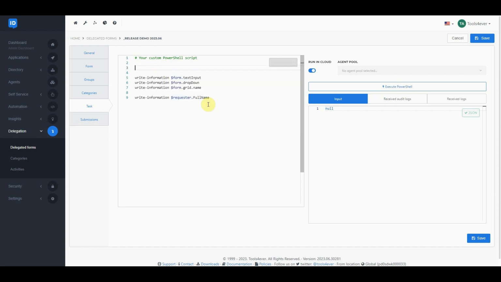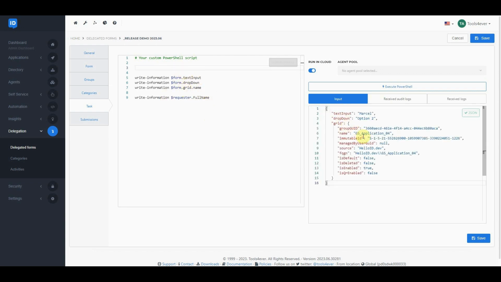In this screen, we have configured a simple PowerShell script that will write some log messages for the form fields and the requester. Remember that we copied our form results earlier. We can paste them here in the input. We have updated our text input to username. So here we have also changed it to username with the autocomplete.